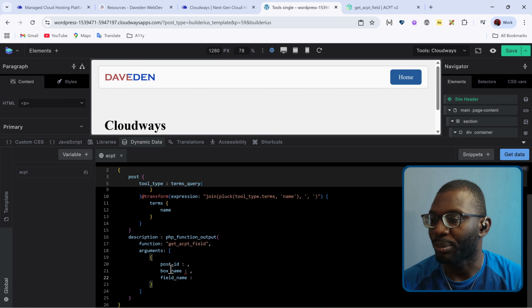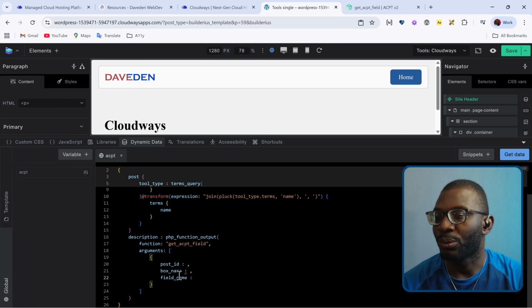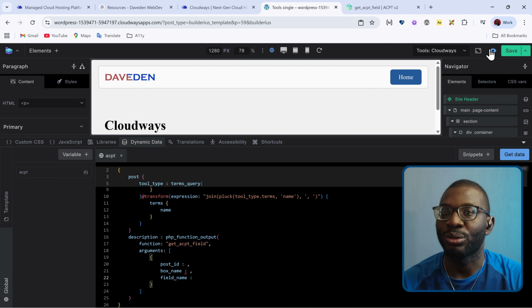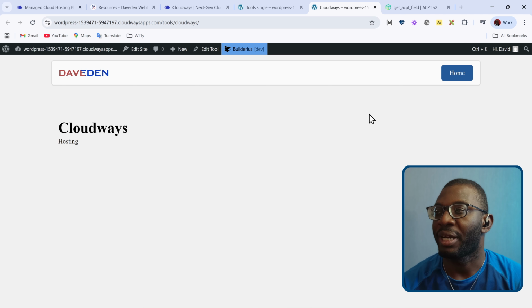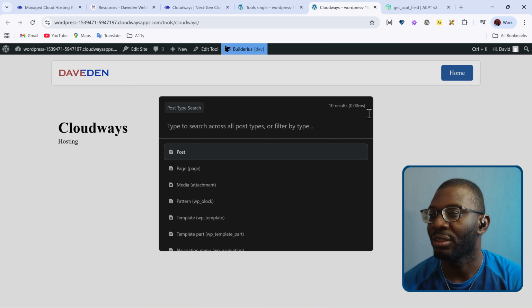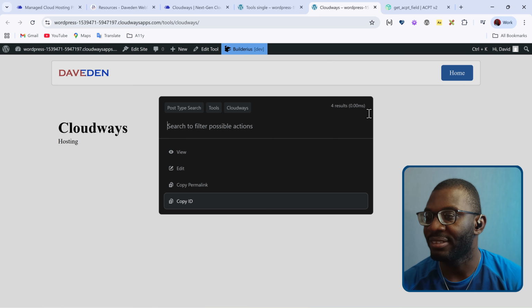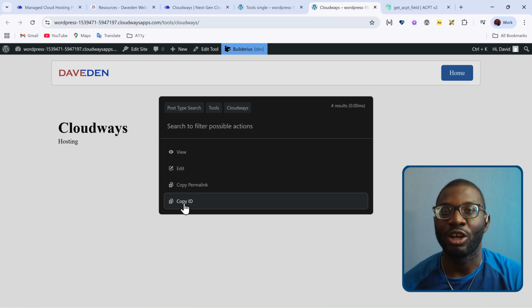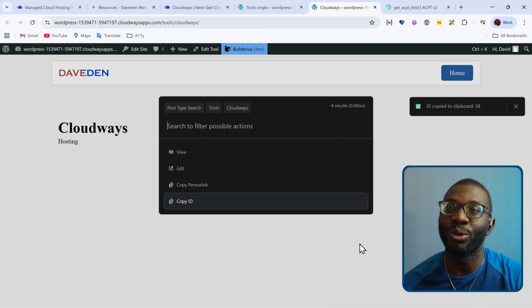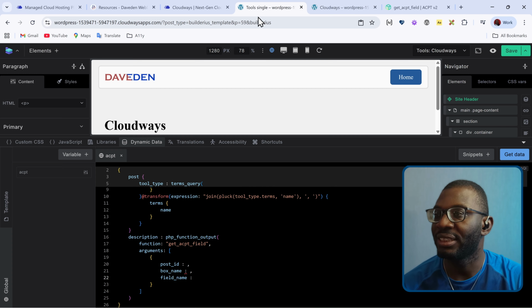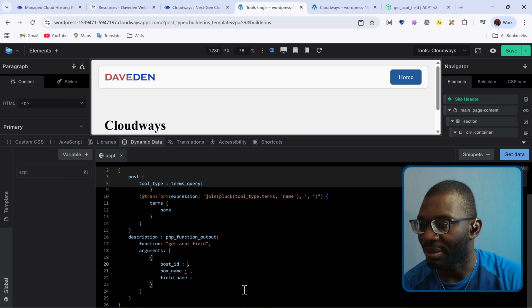Now let's go ahead and start populating. First we'll start with static data to make sure that it is working. So I'll head over to something like my Cloudways post. Let me go ahead and copy the ID. Thankfully, with Command UI, you can just quickly copy the ID of your post without having to go into the post. So I've copied my ID. I can now come back and paste that ID of the post.